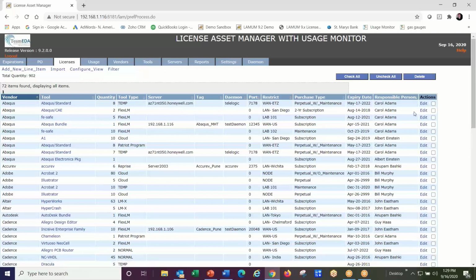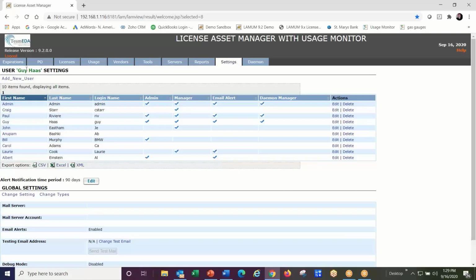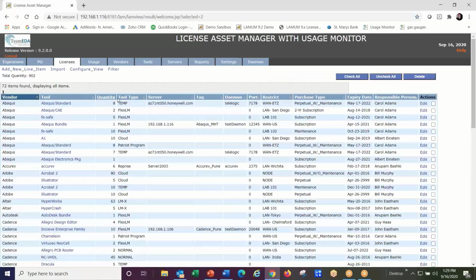So this view is configurable by the person that's logged in. Right now, I'm logged in as Guy Haas over here. That's who's logged in, and I've decided this is the view I want. So each person can come in and have a different view that they want to see. It's totally up to you to decide what fields you want to track.